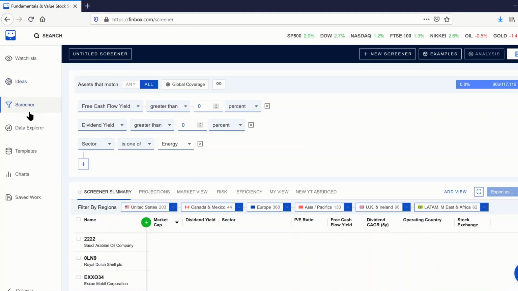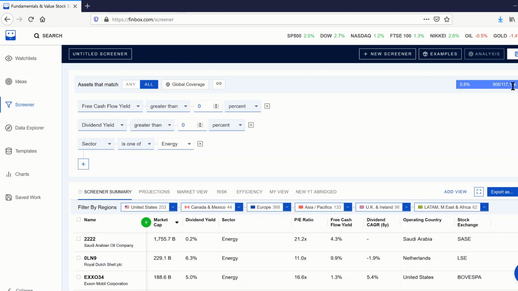If we go to Screener, Screener is a really fun, really interesting one as well. You can really break down exactly what you want. They have 117,000 stocks from around the world that they're including in this.